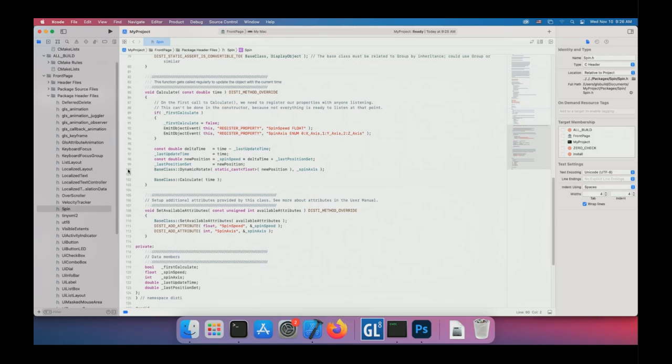So from here in Xcode, I can set a breakpoint and I can run my application from Xcode, just as you would expect from any other IDE. And I'll be able to step through and debug my code as needed.